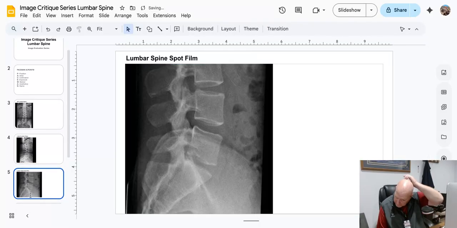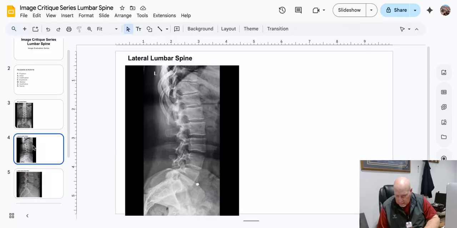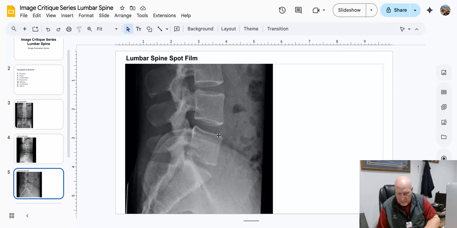So this is a spot film. Okay, and you'll note that the disc space between 4 and 5 right here and 5 and S1 are nice and open. Whereas right here, they're a little bit closed, right? So here, we've used a little bit of an angle, usually a caudal angle of about 5 degrees. That's going to open those joint spaces for us, okay?